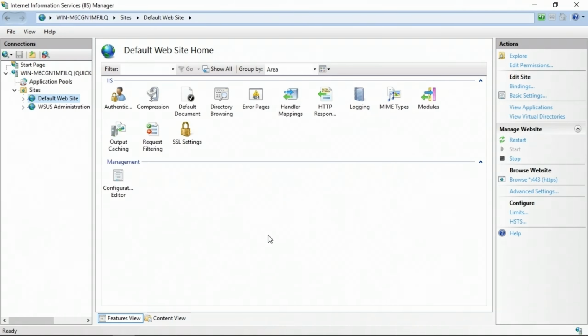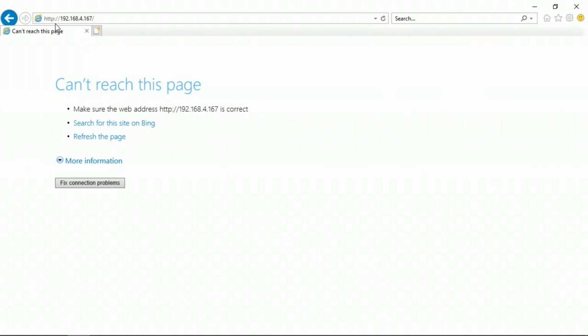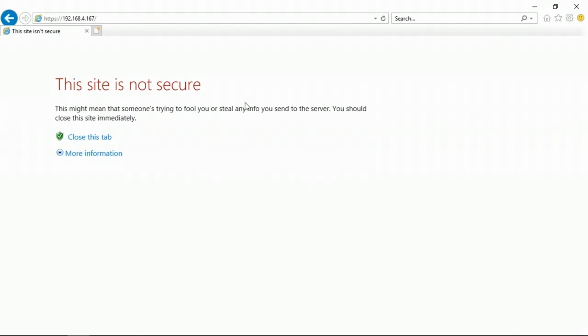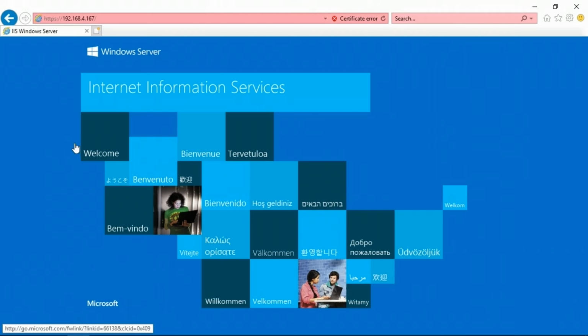I'll click close. Let's test it out in a web browser. Back here in my web browser, I'm going to go ahead and click refresh. I'm trying to connect to the same page over HTTP, but this time it says that it cannot be reached. That makes sense, since there's no HTTP binding. Let's change the address bar over here and put HTTPS, and press Enter. As you might expect, there's an error as well, because we don't trust the issuer of the server certificate. We expected this. If I click on more information, we can still go to the web page, which I will.